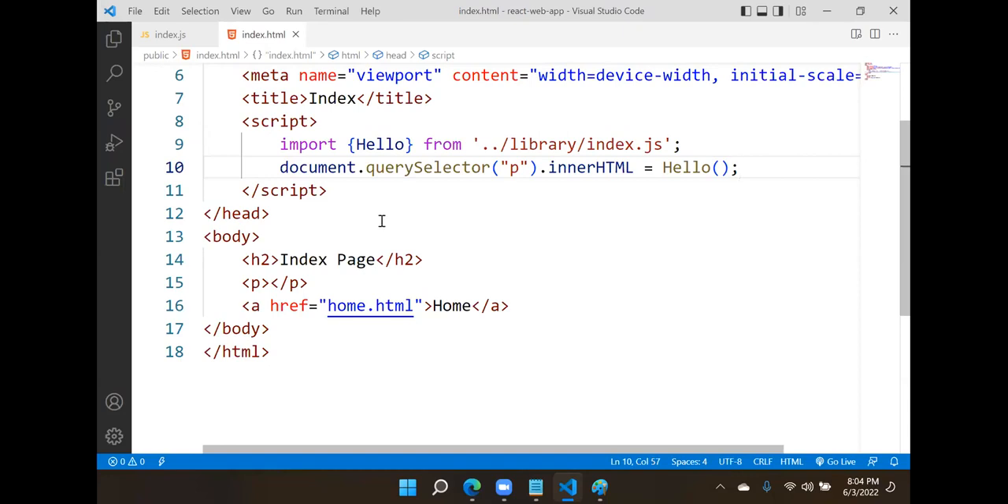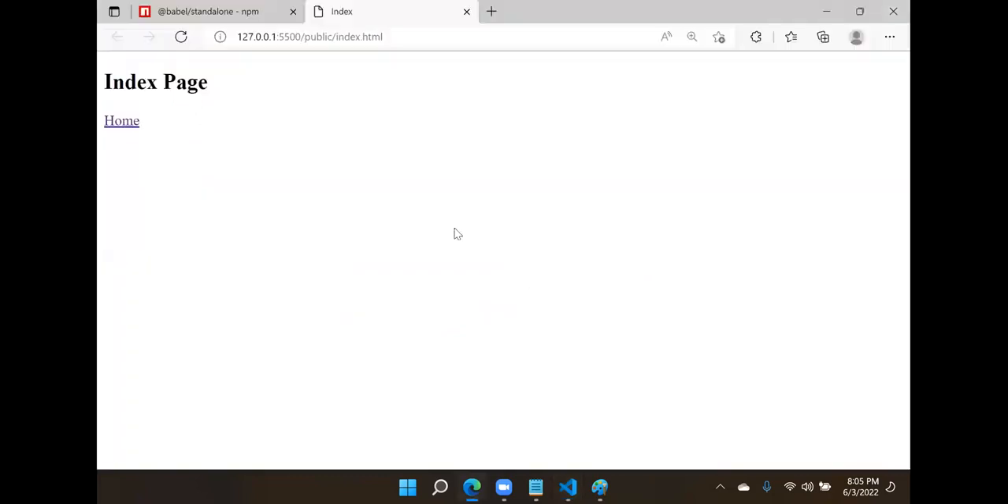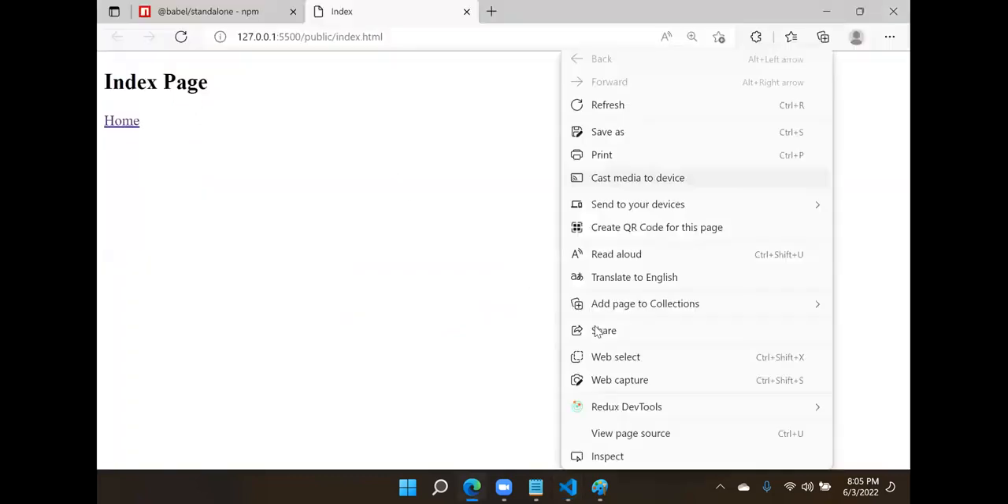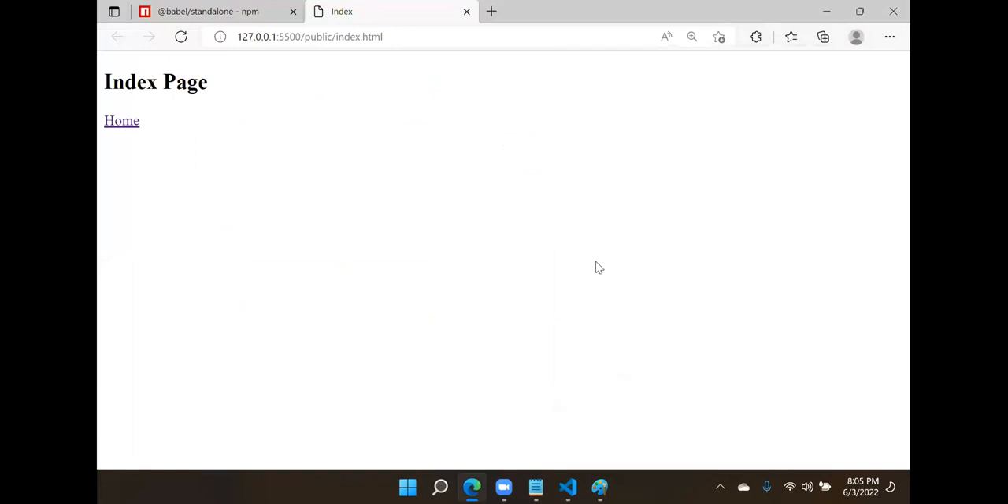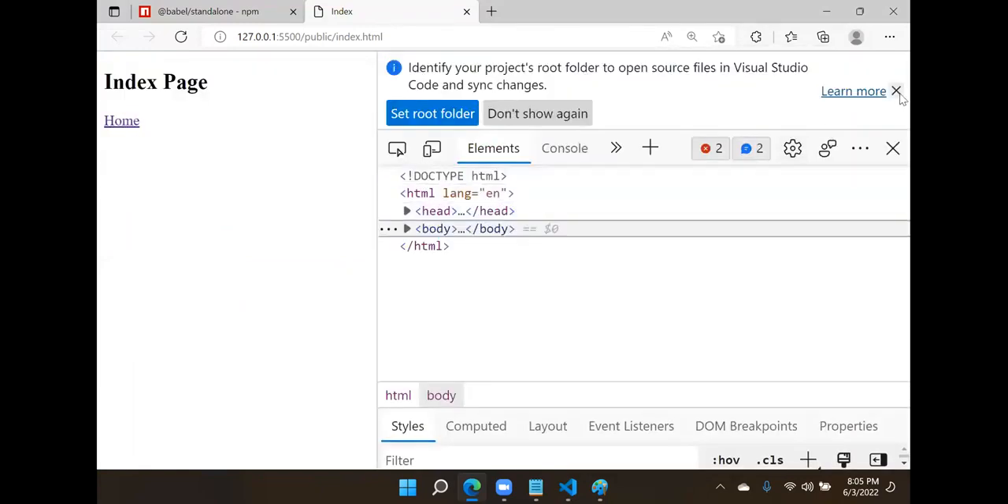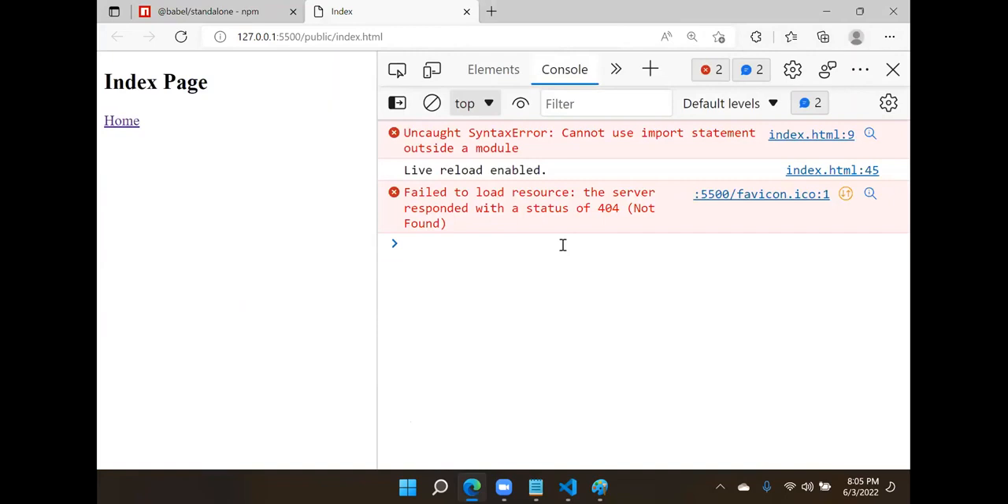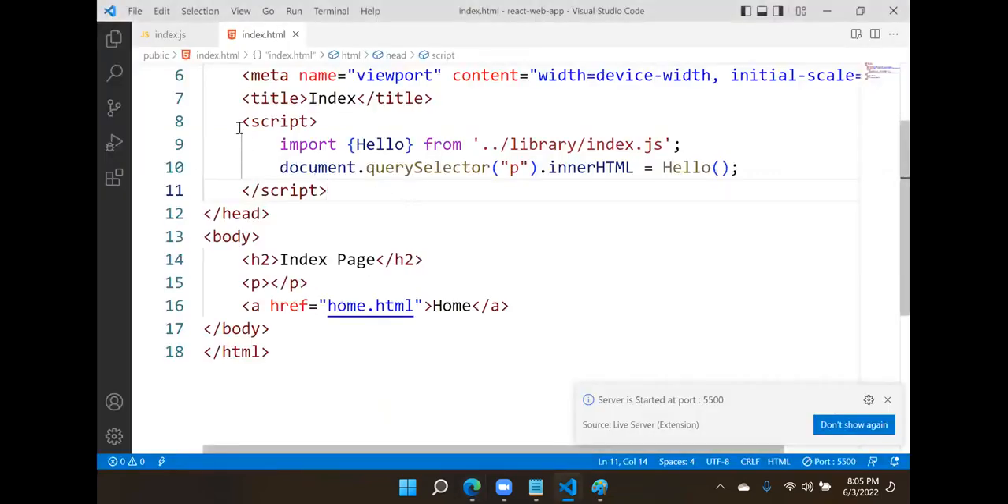So now this will fail to work actually. You see, it will fail to work here. See, it is not displaying that. When I go to inspect, in the console, it says that cannot use import outside module.